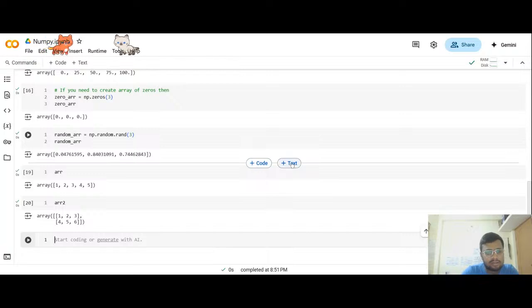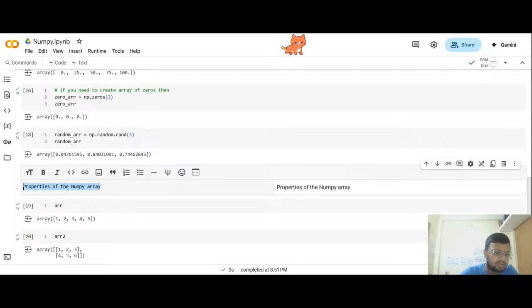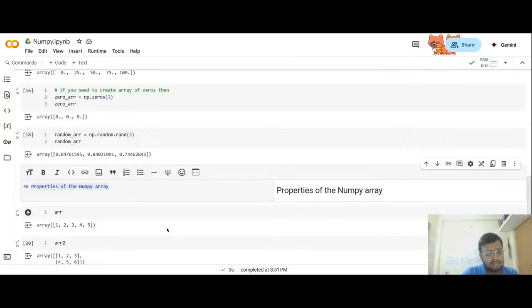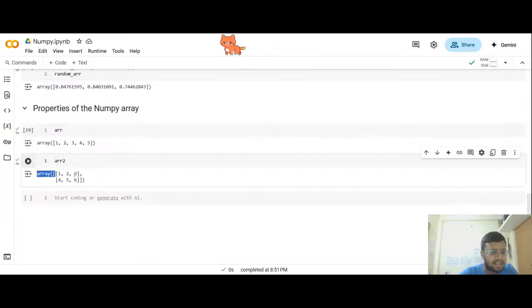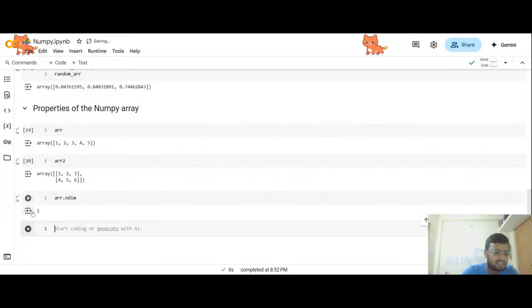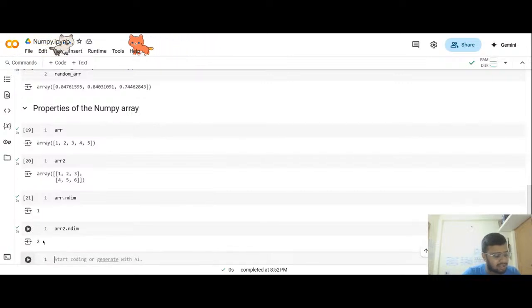Now we are going to look into something known as properties of the numpy array. As you can see, the first numpy array is a 1D array, and the second numpy array is a 2D array. How can we know the dimension of the array? We can just type arr.ndim, and then it's going to say 1 because this is a 1D array. And if it is a matrix, then we are going to see 2 because it's a two-dimensional array.